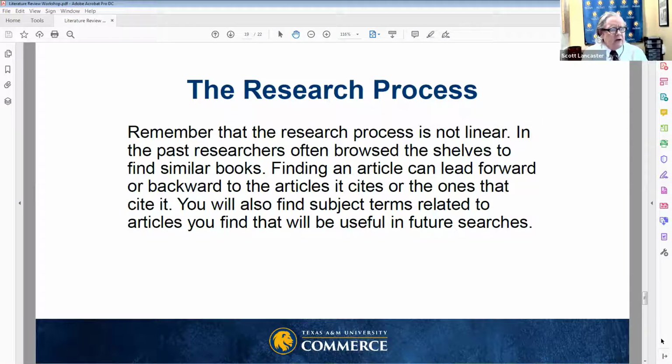Finding an article can lead forward or backward to the articles it cites or the ones that cite it. Because some of the databases will allow you to, you can click right into the articles that have cited something, or that have been cited in that article, but you can also go forward and look at the things that have cited it. And you can find subject terms that are related to the articles that you find useful for future searches.